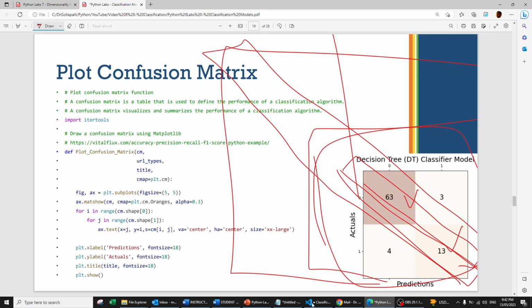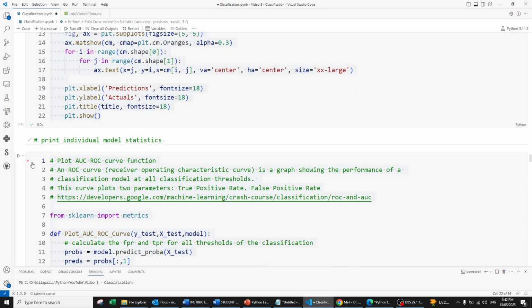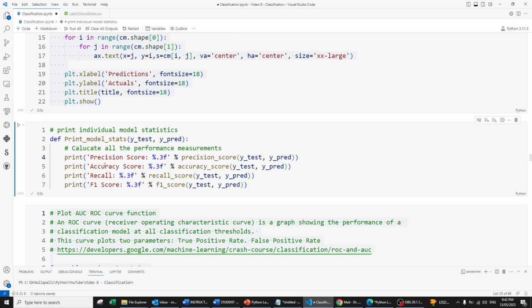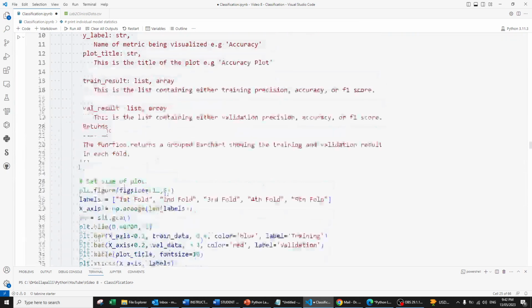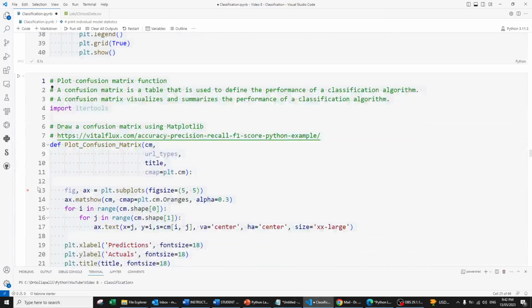So here also we are trying to plot a confusion matrix. It's a common function. You can call this function pretty much on any data set that you are working with. It's looping through the records and trying to identify the true positives, false positives, true negatives and false negatives. This individual model statistics part you may ignore. Basically it shows the precision, accuracy, f1 and recall scores at the individual level. But in our case, for this particular video, we have already utilized cross validation, so I'm going to ignore that.